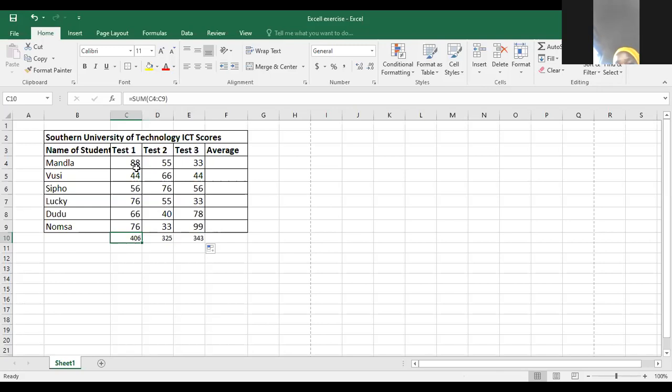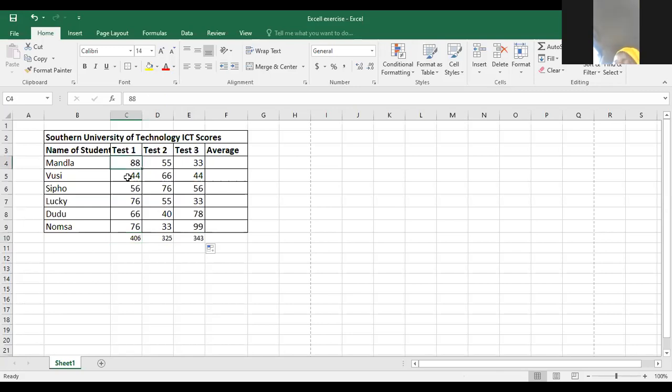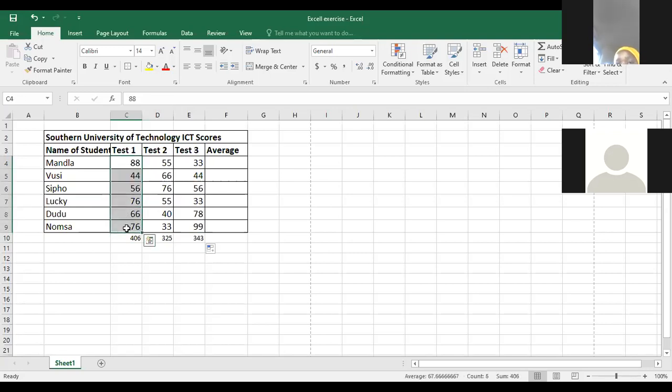What we are doing here, we just want to sum. We want to sum from C4 to C9. So from this area down to here, this is from C4 to C9. That is what we call a cell range. Cell range. We want to start here. So if we want to do something across, like here, this is C4 to E4. If you are going across like this, C4 to E4.